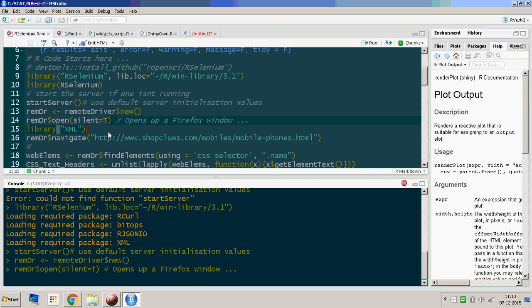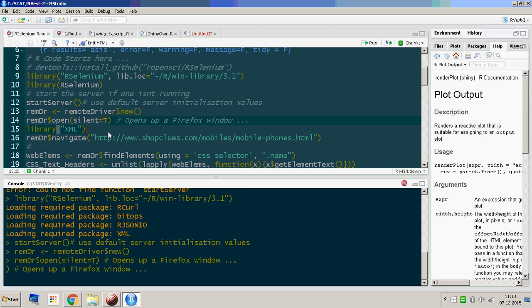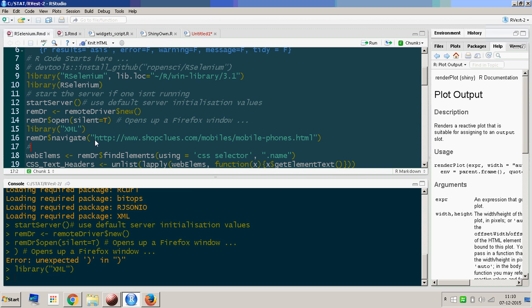Until then, let's go ahead and launch XML also. Yes, there it is, Firefox. And now I want Firefox to navigate to a particular URL. So I wanted to go to this particular URL.